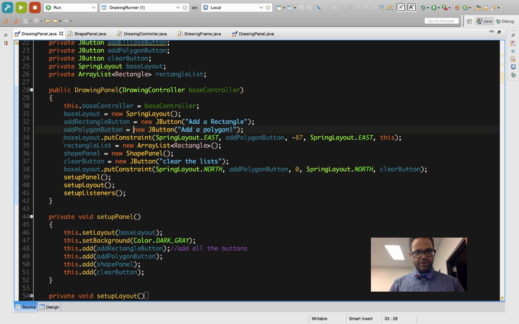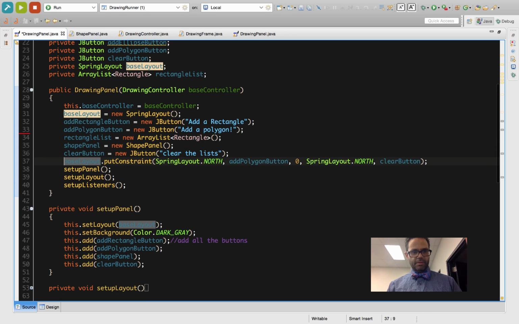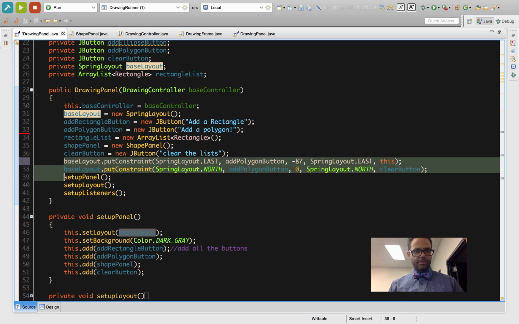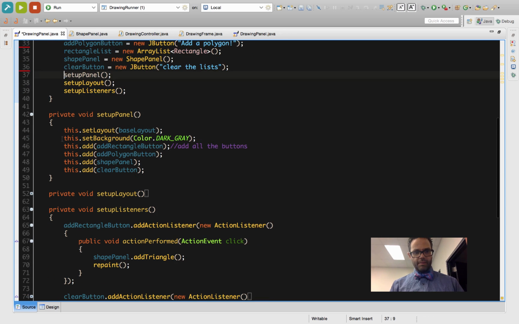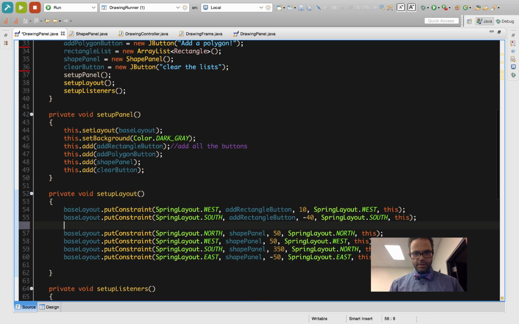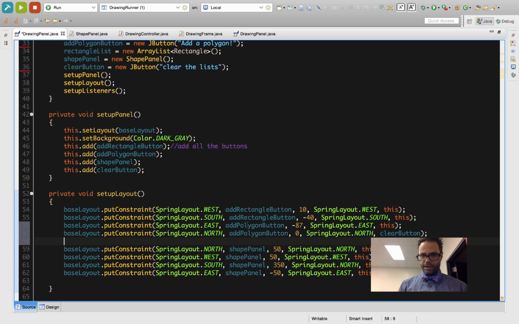Now that it's added, I'm going to go over to my design panel. As you can see right here, I have that lovely dumping ground code of my base layout.putConstraints. I don't want to keep that in my code, so I'm going to put it out here and dump it into my dumping ground method, aka my setupLayout. Put it right here on my addPolygonButton. Right now it's set so my addRectangleButton is 10 away from the west. So I'll change this one so my addPolygonButton is also 10 away from the west. So I'll just change that right here. I'll manually change it. So 10 away from SpringLayout.WEST.